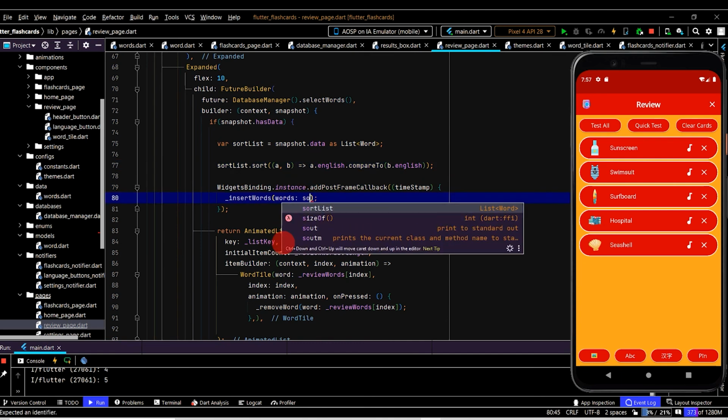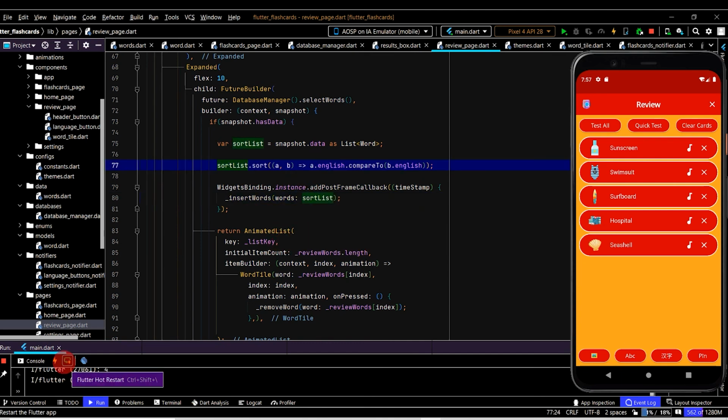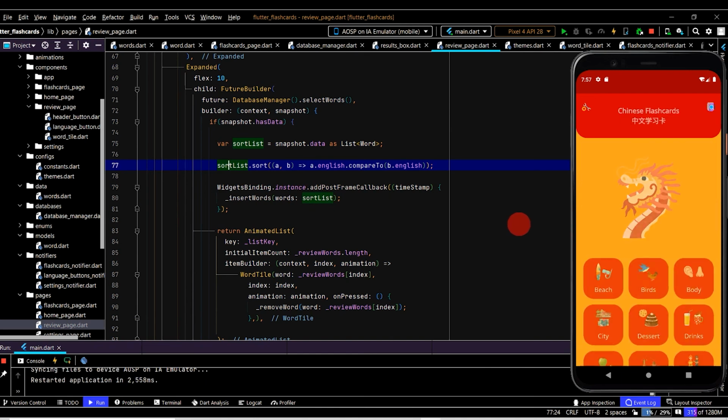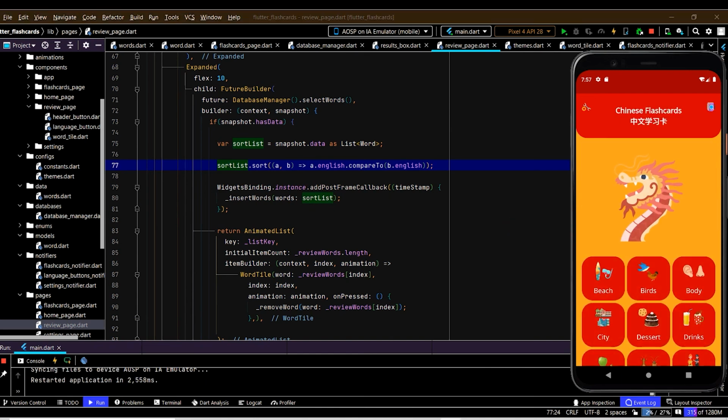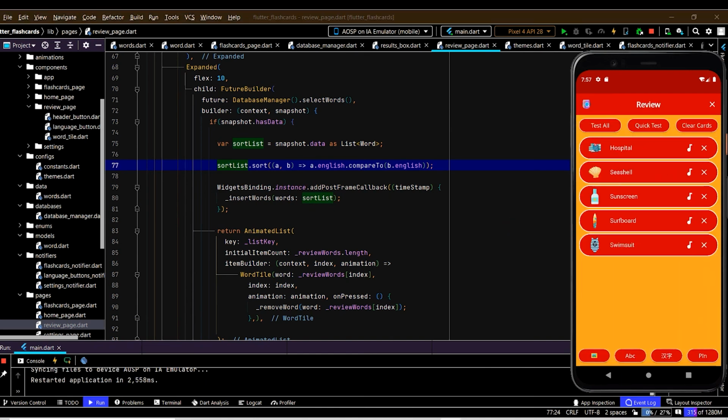So now we'll pass in the sorted list here. So now let's do a hot restart. Jump back in. And awesome, we have the list in alphabetical order.